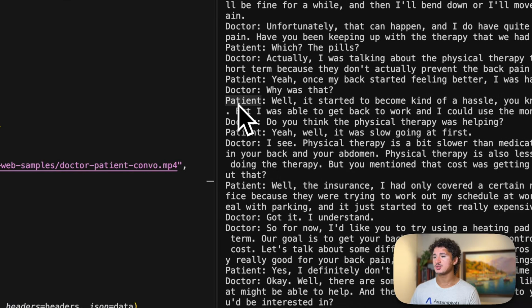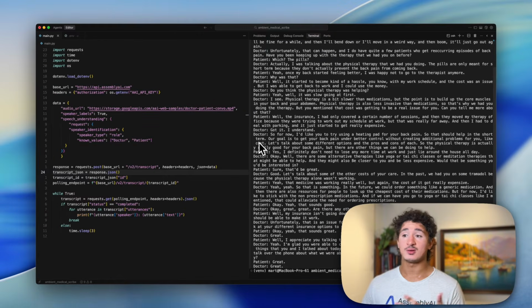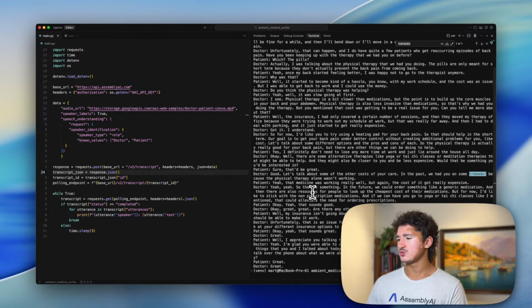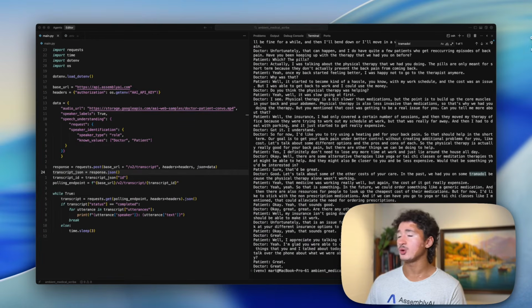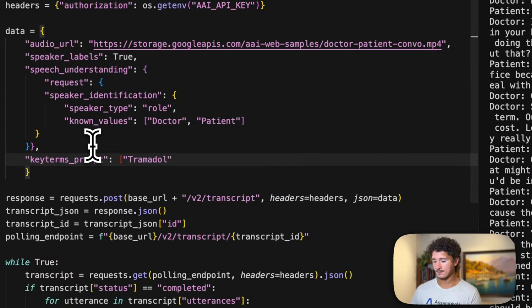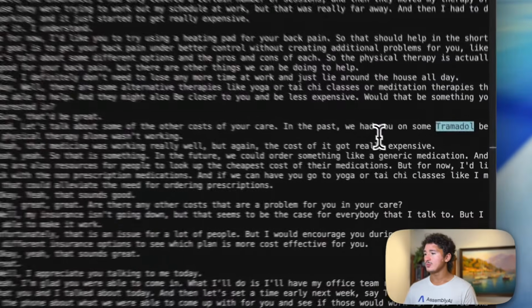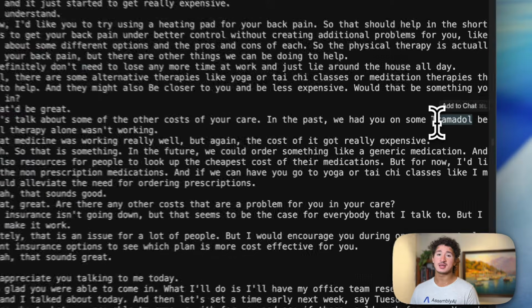There we go. So now we see the doctor and the patient, and we can differentiate between their roles in the transcript itself. If I'm not wrong, the doctor prescribes tramadol, but it is written in a way that isn't capitalized. So to fix that, I can add tramadol to the key terms prompt, which basically biases the model to help transcribe it in the way that we specify. And now we see that the T in tramadol is capitalized.